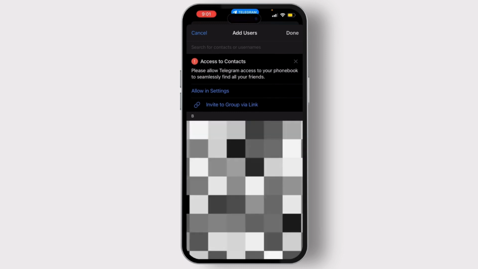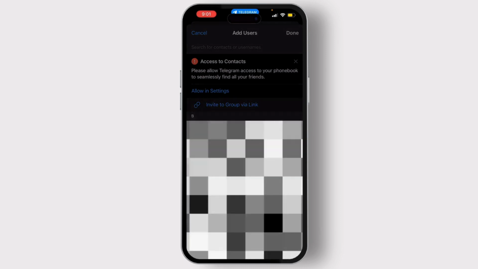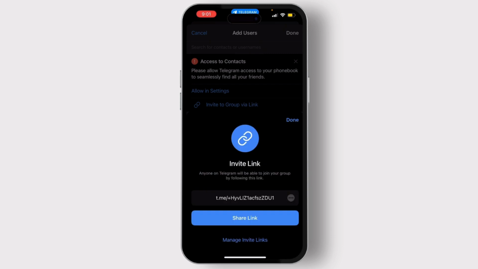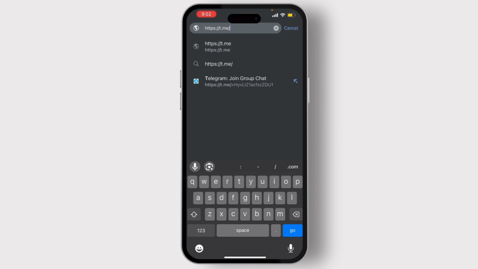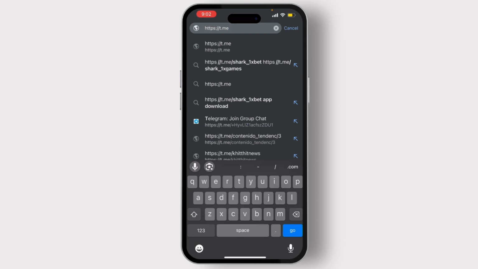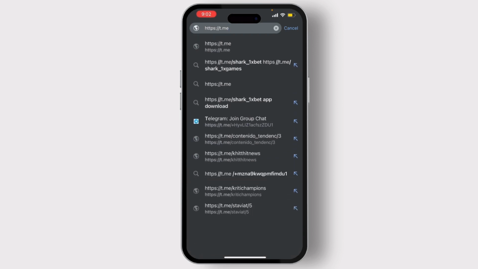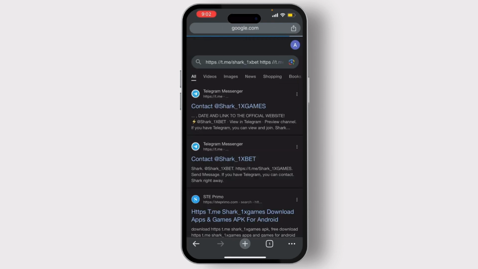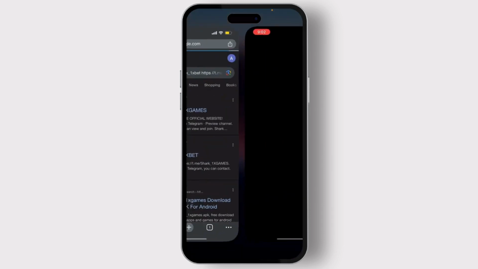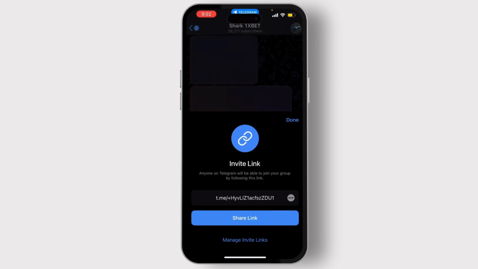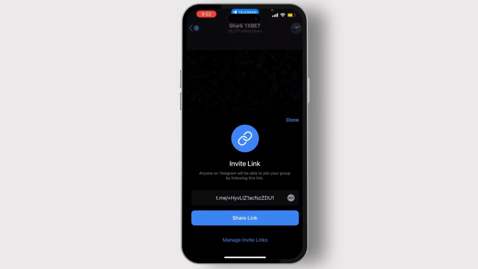Then there you will see invite to a group via link. Click on that. Simply copy the link, go to any browser and paste it and simply remove the other option. Then there you will see other option like shark. If you go here, this is also one of the private channel. From here you can simply join.